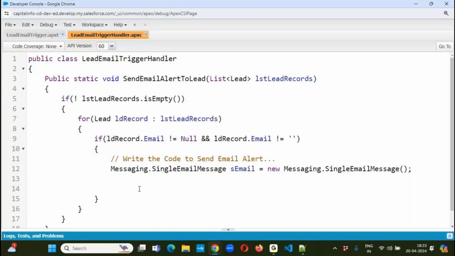Now specify the required input values: to address, CC address, BCC, reply to, display name, subject, content, attachments, everything. Now I'm preparing the to address. New string array. Whatever the lead record's email ID is, I'm adding this lead record's email ID. Lead record dot email ID here. And then along with that, I'm adding my email ID also.